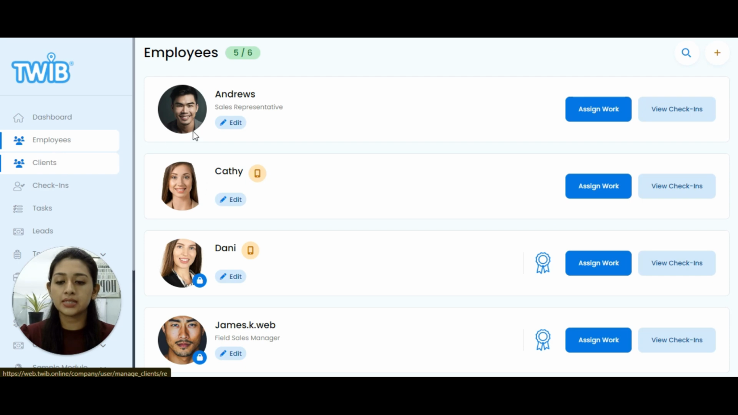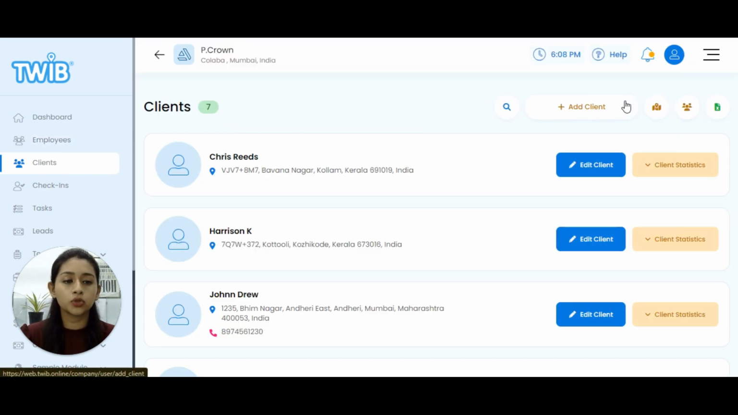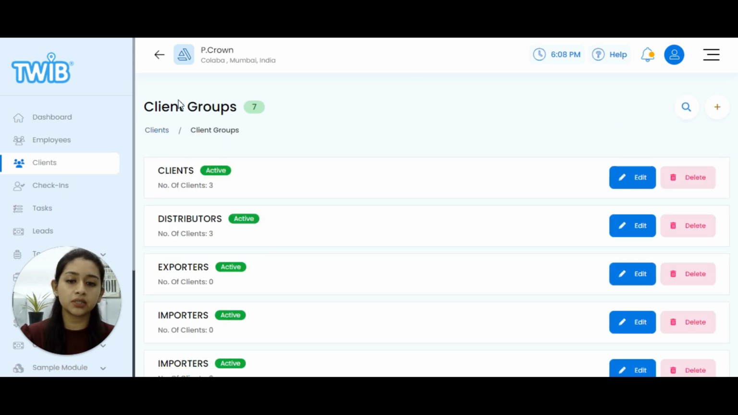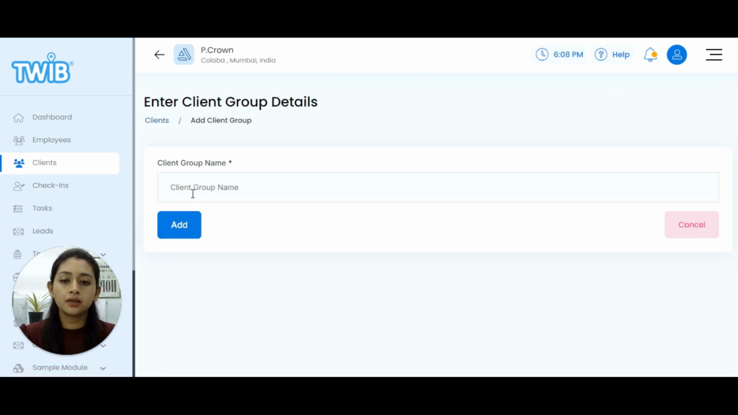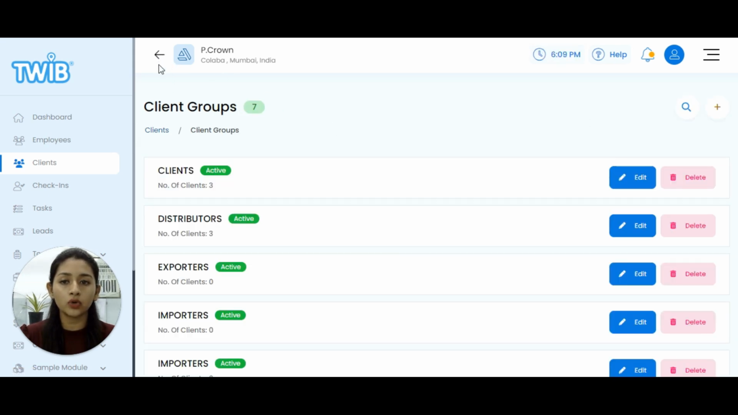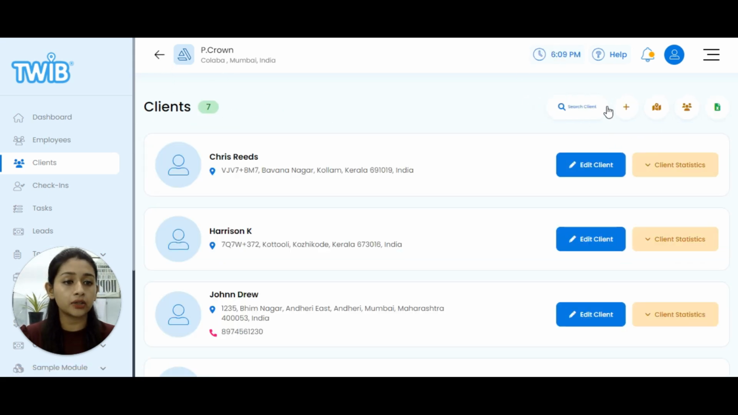Now let's see how to add clients over here. So we have a few options over here to add clients, then view them, then search clients, then create client groups and download everything in Excel. So let's first see how to add client groups. Click on this three-dot button. To add client groups, click on this add button, then write your client group name and click on add. So upon successful creation of the client group, we'll see how to add clients to that group.